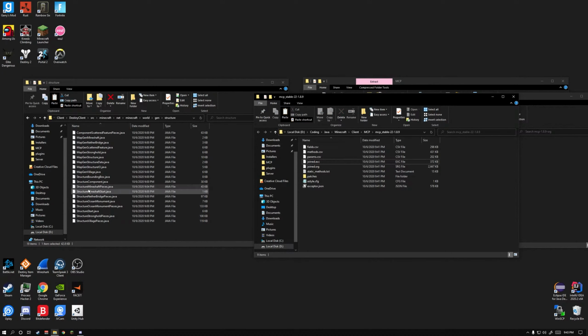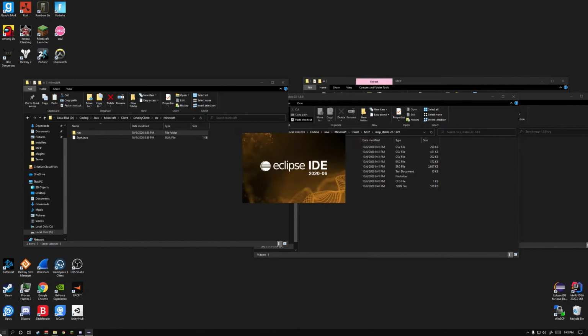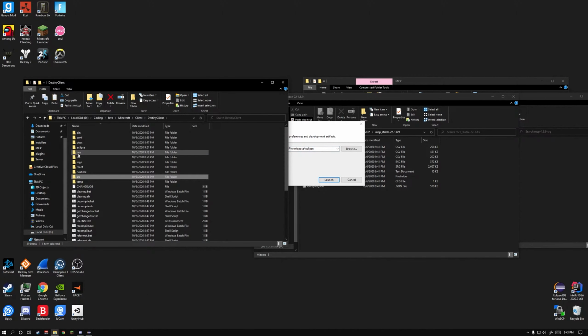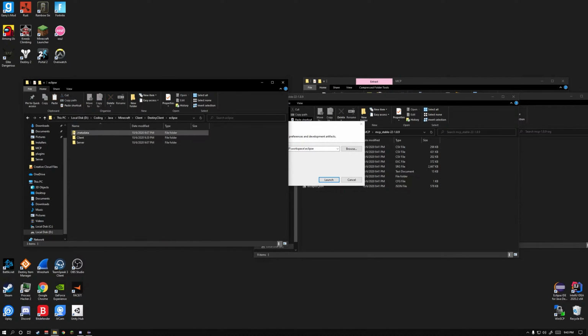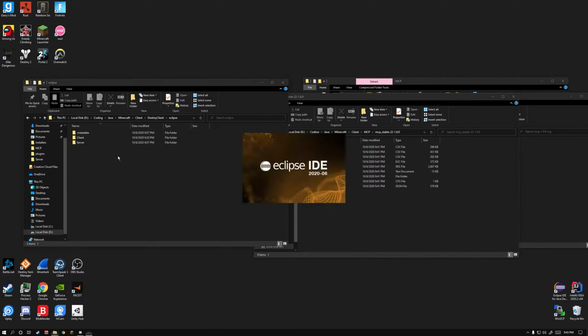So now that you've got that little glitch fixed, you're going to open Eclipse. You can convert it to IntelliJ if you want. You're going to navigate to your directory and go to the Eclipse folder, paste it into your workspace and launch it. Now there's a few things you're going to need to fix. I'll go over them real quick.